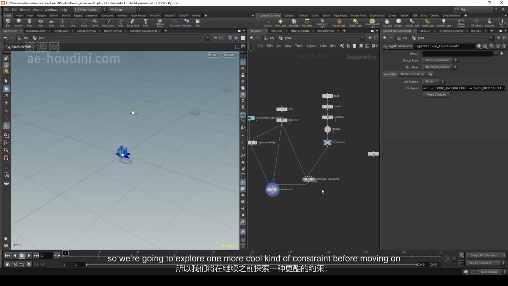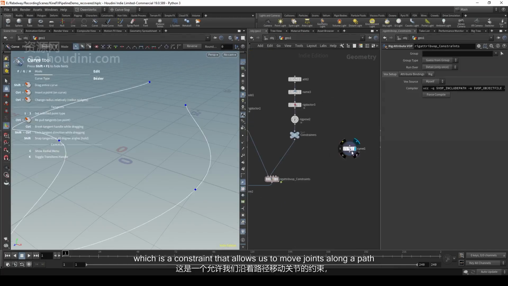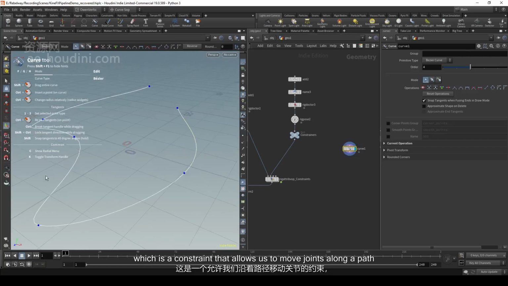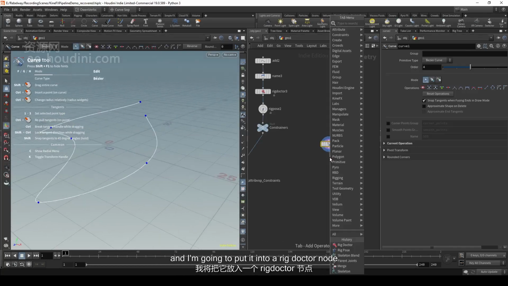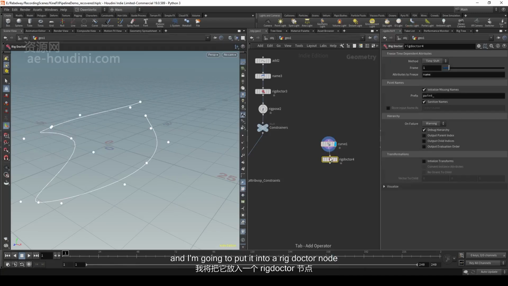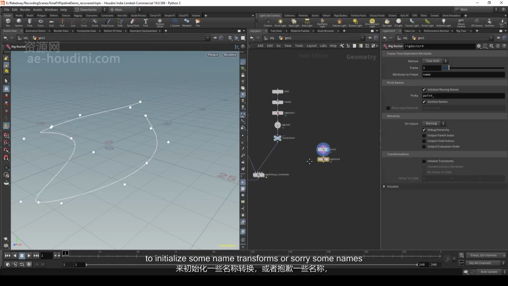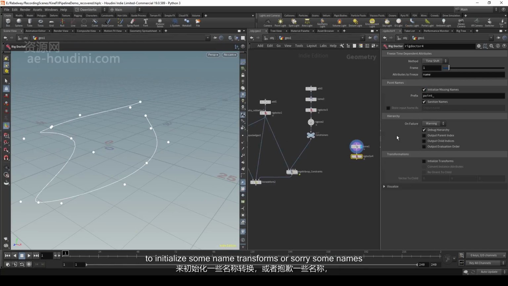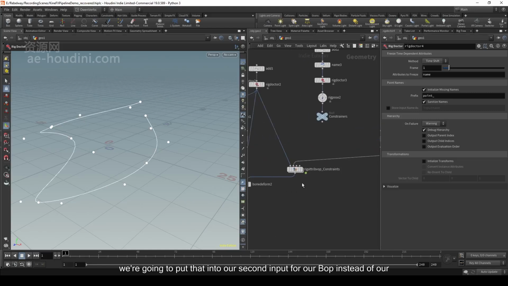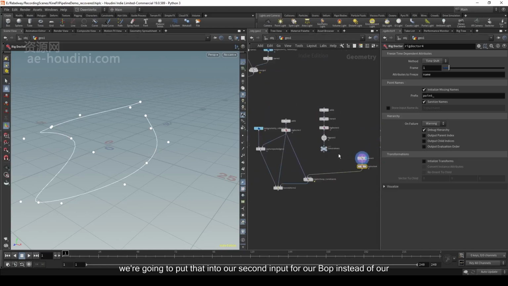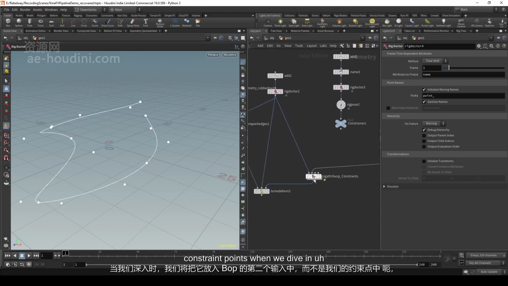So we're going to explore one more cool kind of constraint before moving on, which is a constraint that allows us to move joints along a path. So here I've created a curve just by placing things down in the scene, and I'm going to put it into a rig doctor node to initialize some names. And we're going to put that into our second input for our VOP instead of our constraint points.